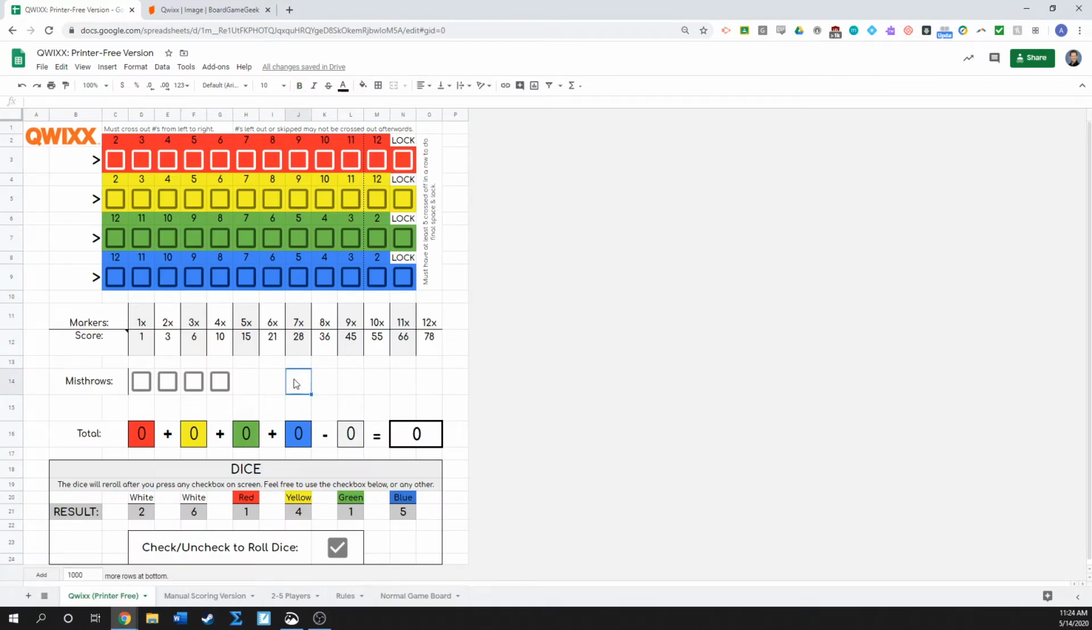Let's now talk about how you actually play the game, and while doing that, I'll explain how this sheet functions. Okay, so what you're going to be doing is rolling dice. I actually have a dice roller down here that I made. What happens is if you check or uncheck, all these dice roll a random number out of 6. So check and uncheck will do that.